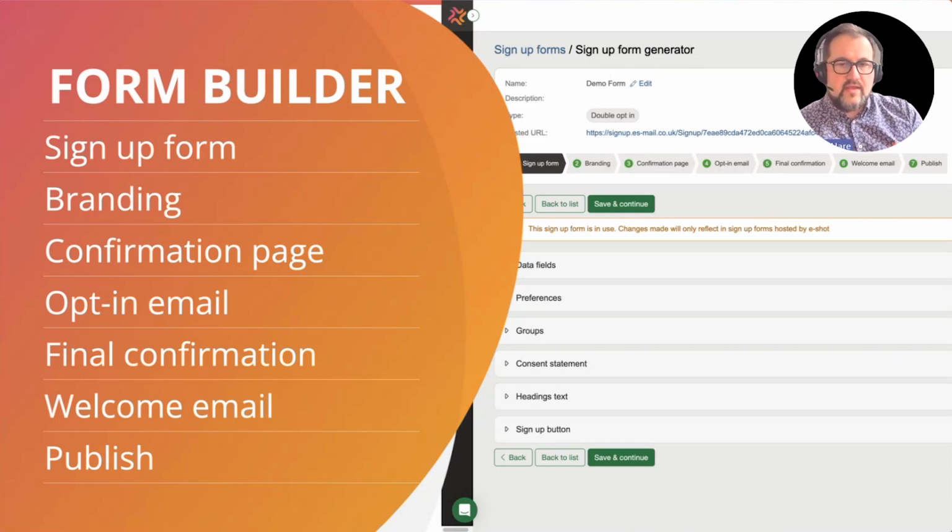That in turn leads to another page called the final confirmation, which is where we confirm to them, yes, not only did you ask to subscribe and you were sent the email, you've now clicked the link in that and you are a subscriber. And then subsequent to that, we have an optional step to create a welcome email, which is then, if you like, the first piece of, for want of a better word, marketing literature that you can send to your new subscriber. And then last but not least, we have the publishing options, which give you various different tools for being able to do something with that form as far as your website is concerned and other places.